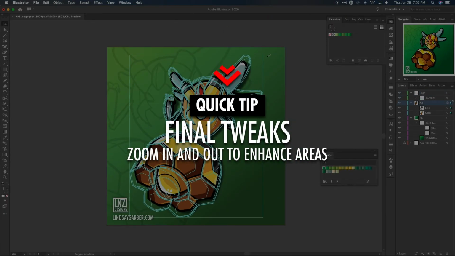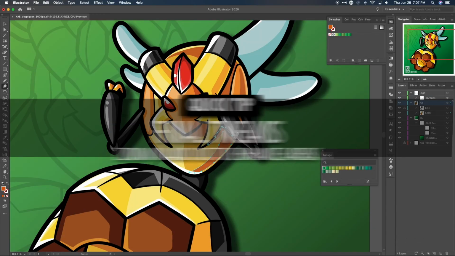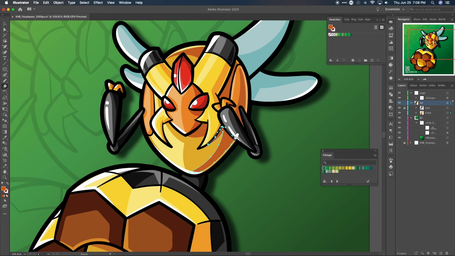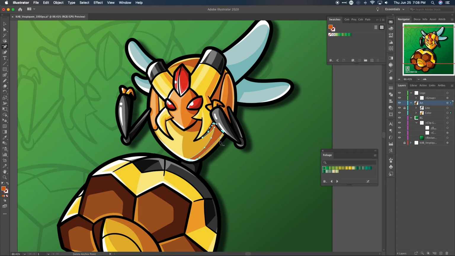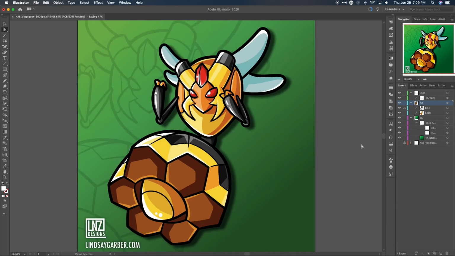Tip: final tweaks. Before exporting your piece, zoom in and out, even flip the piece. See if there are any areas needing cleanup or enhancement. You can even bring the piece into something like Photoshop and desaturate it to find any areas that might need more contrast. Now you're done.